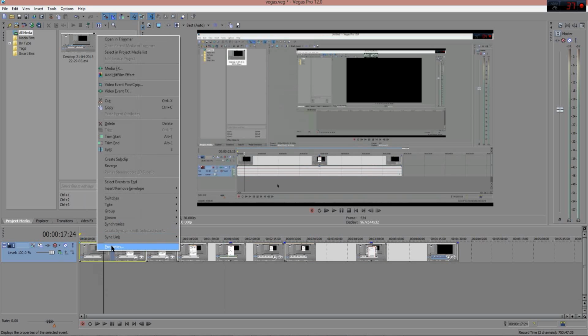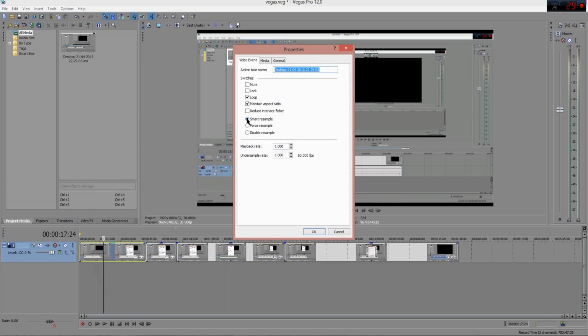and as you can see, it's got smart resample. Now resampling really causes problems. It makes it look blurry and horrible, and we don't want that, so we're going to disable that. Okay, now if you're using things from iPhone and stuff, you might want to uncheck that as well, so that it stretches the video to meet your settings.